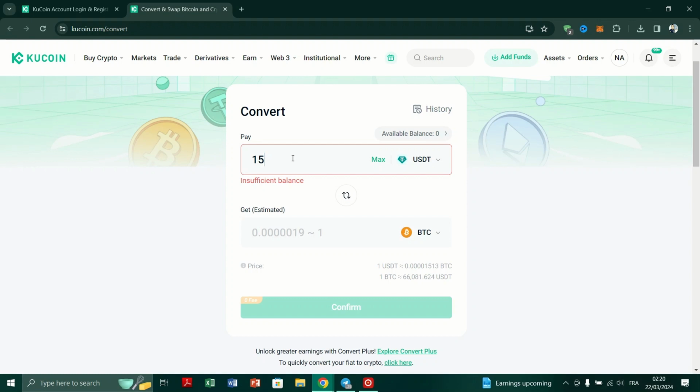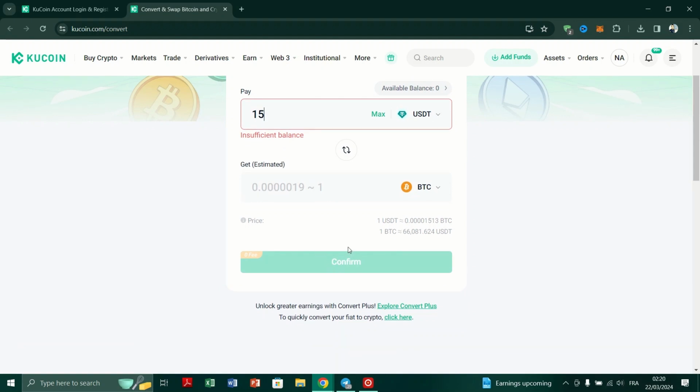KuCoin Convert provides a live estimate of the cryptocurrency you receive. Review the order summary to ensure accuracy, and once satisfied, confirm your trade to initiate the conversion process. And that's it, guys. As simple as that.